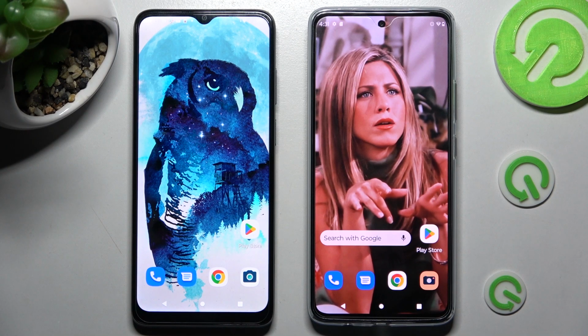Hi! Today I would like to show you how you can transfer files from Motorola Device to Motorola Moto G72.